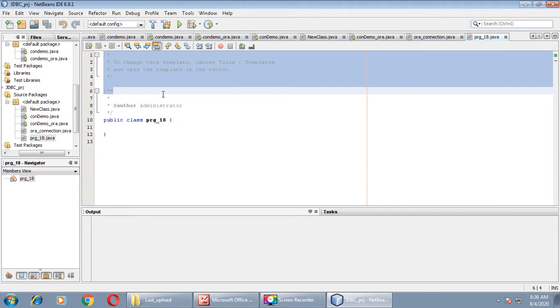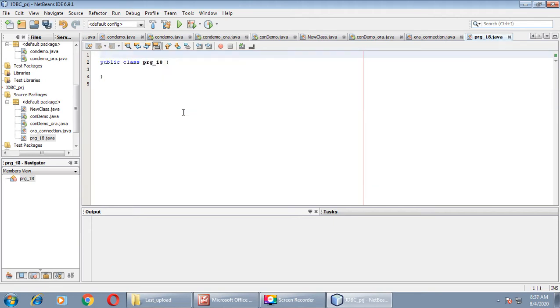Now remove this comment portion, and as usual we will import java.sql.*; this is a package required for our program. Here I am giving a semicolon. This is unused for now. Later on we will use this package in our program. Define a main method by giving public static void main.